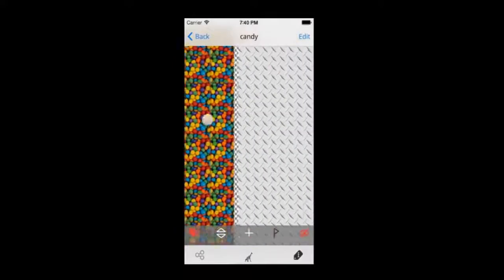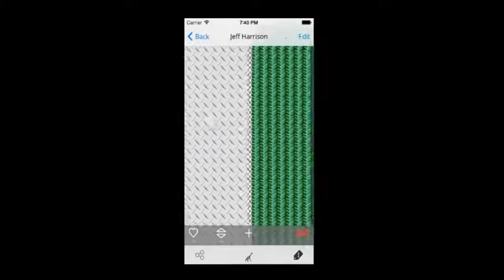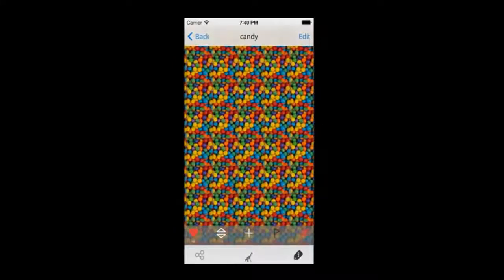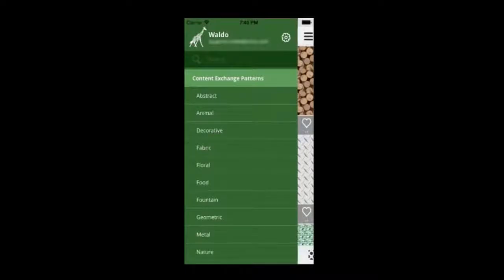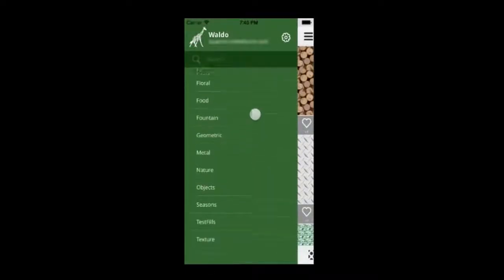If you tap on a pattern, it will go into a full screen view. You can swipe left or right to see the other patterns in this view. Let's go back to the thumbnail view. If you tap on the button on the top left, it will open the navigation panel. As you can see, there are many categories available in the Content Exchange.